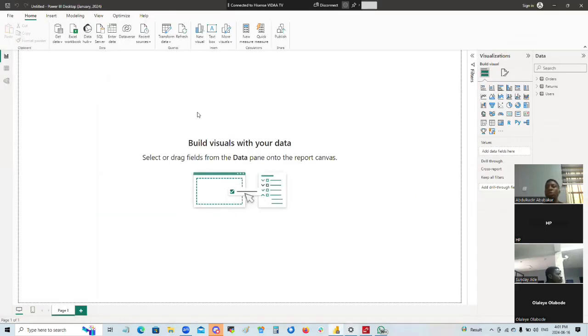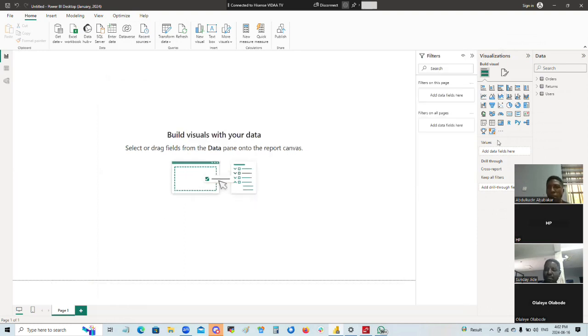All right. So to create a visual, I will start step by step. Some of the important things that we need to know while creating a dashboard, and one of them is formatting.